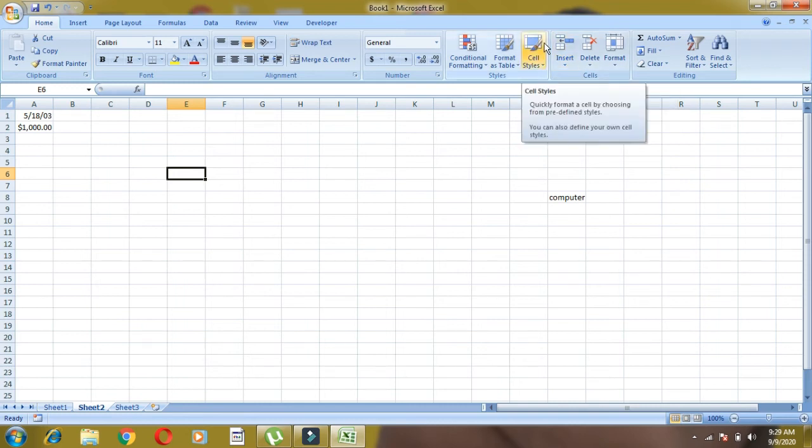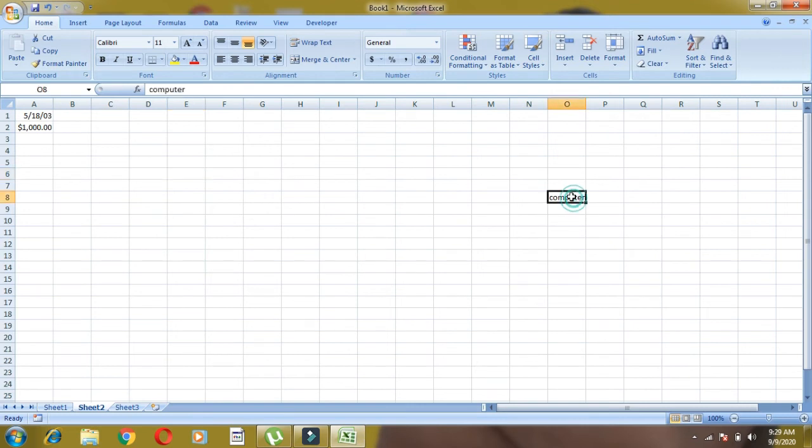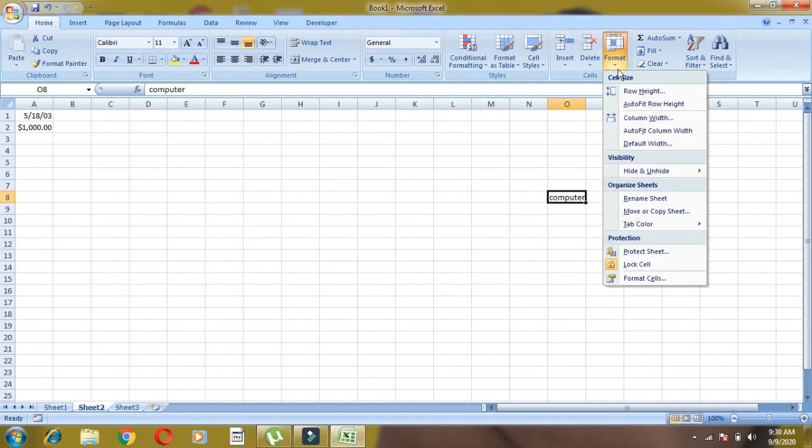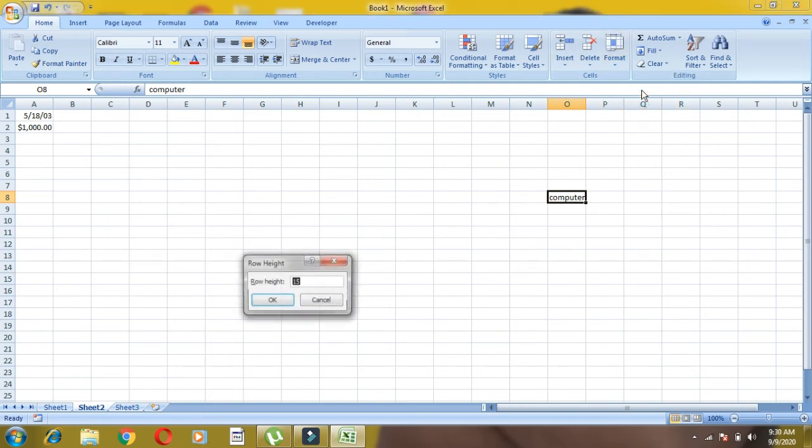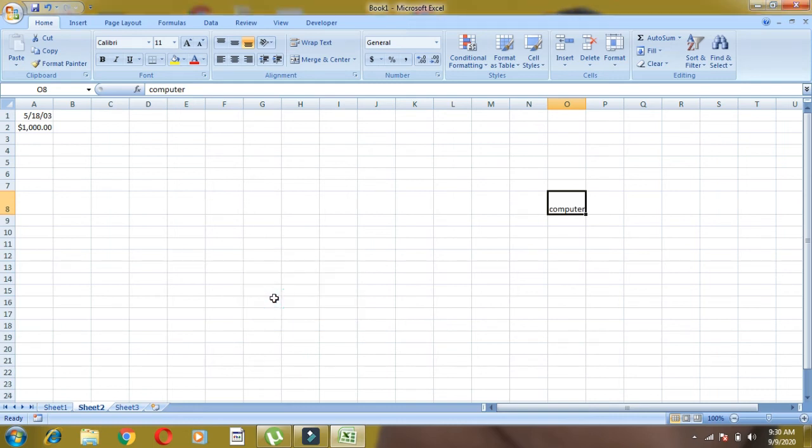So next is adjusting row height and column width. How to adjust the row height and column width? I'm clicking here, go to the home tab, and again in the cells group you get the format options. Now I want to increase the row height, so I will go there, row height. It's 15, let me make it 30, double of that. So you can see, children, the row height has been increased.